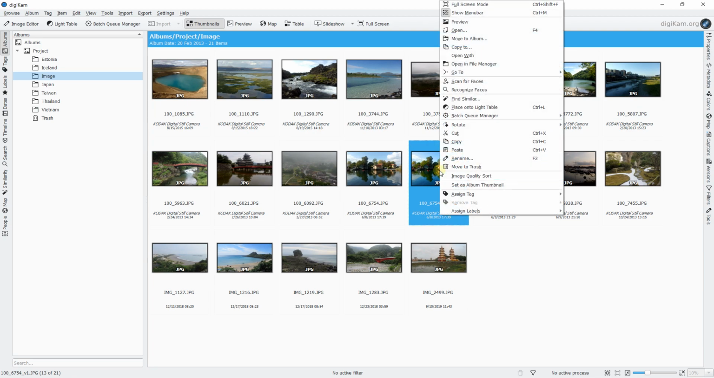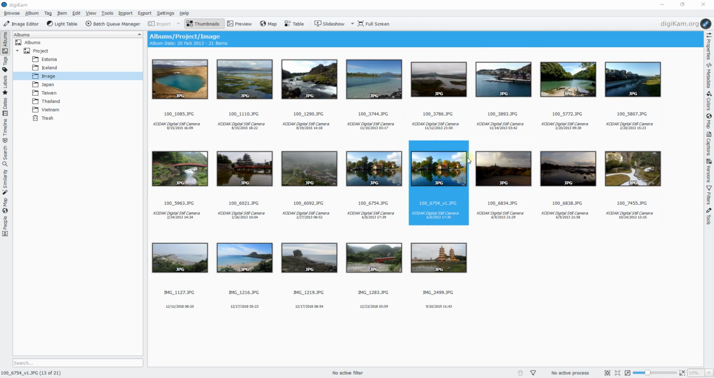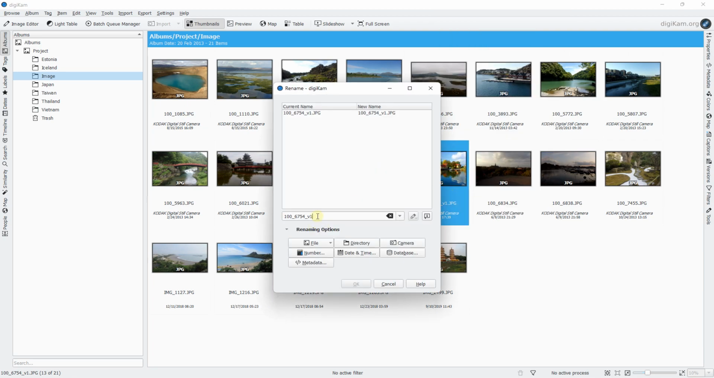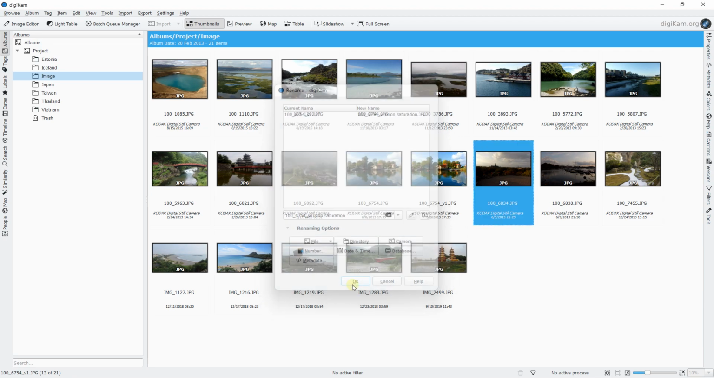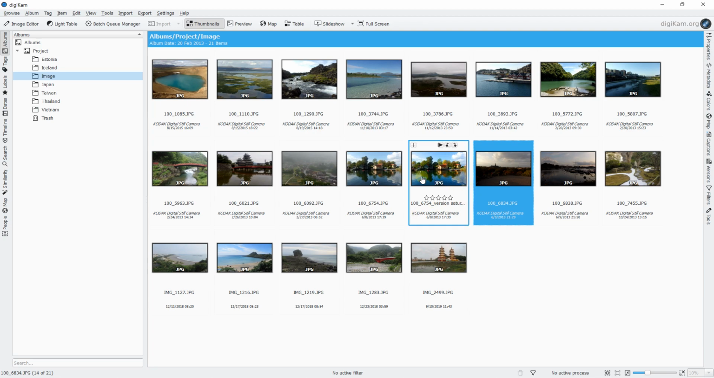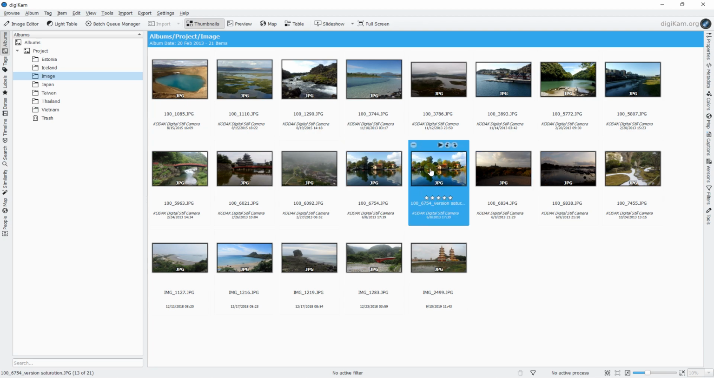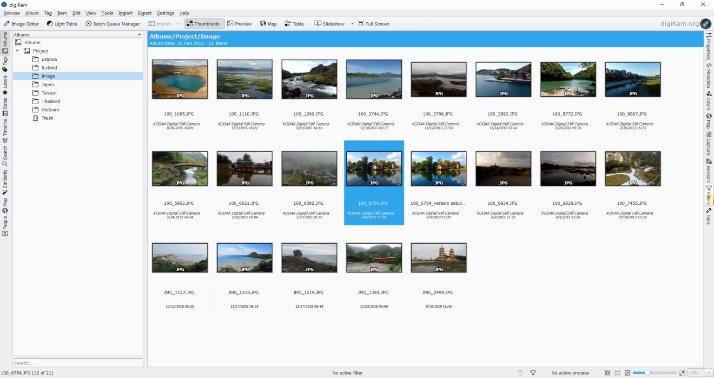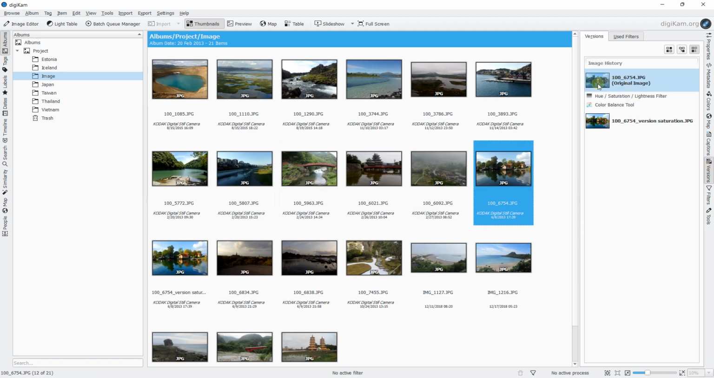If I have this version, I can right click and I can rename. For example, I can put this image and I can add version saturation and validate like this. So this is my first version and the version with saturation. If I click on this one, I can go on versions and you can find the first and the second. And something interesting: on the first, I don't have any adjustment. On the second, you can see the adjustments that you have from this picture.